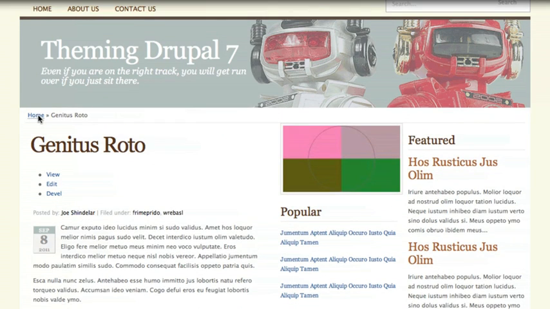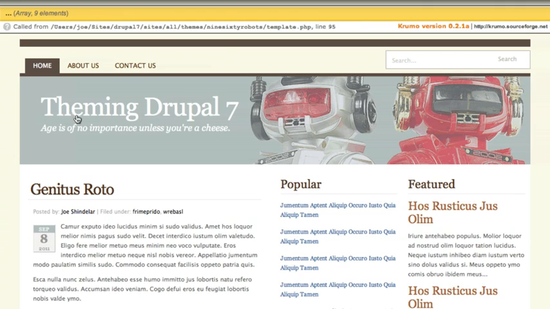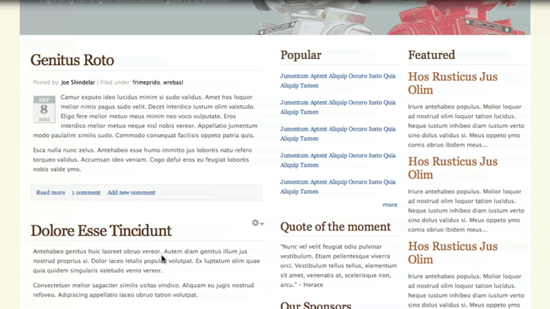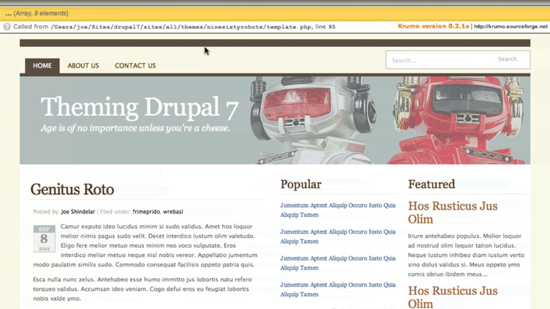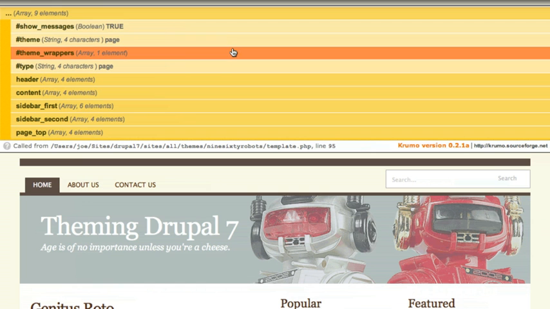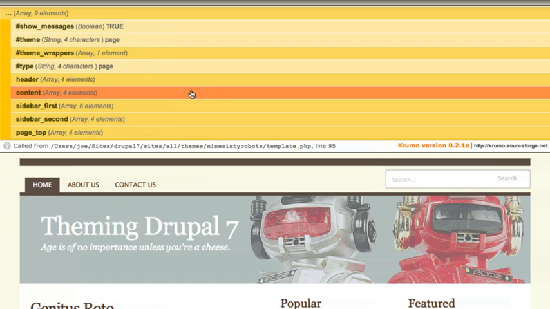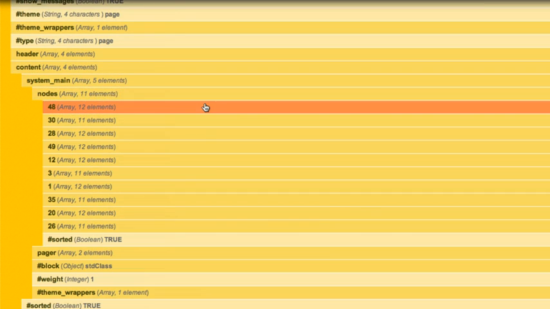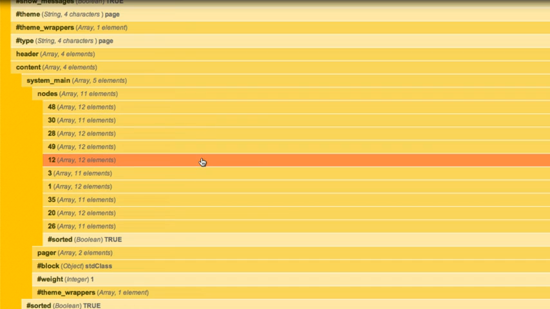Another thing that you might do is if you had a list of nodes, like on our home page here. So I'll go back to the home page. It's still printing out the page array because we've still got that KPR inside of Hook Page Alter. On the home page, we've actually got a list of 10 nodes here, the teasers for each one. If I inspect this array, I can take a look here. So inside of content, system main nodes is now actually going to contain each one of those nodes that's being printed out to the page.